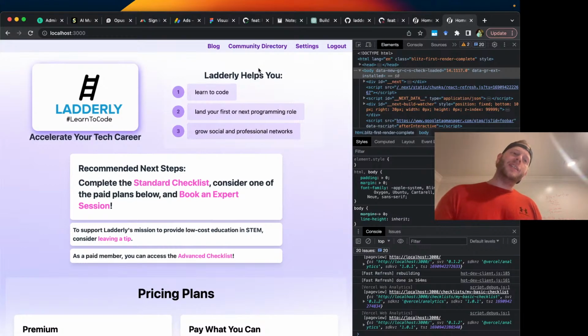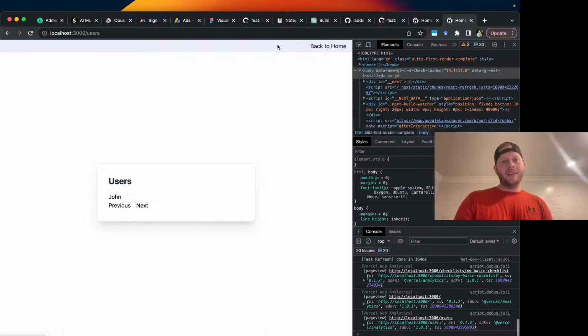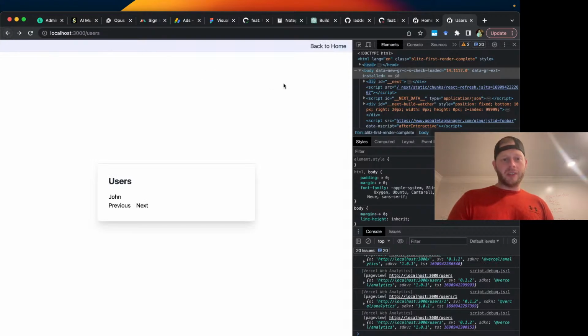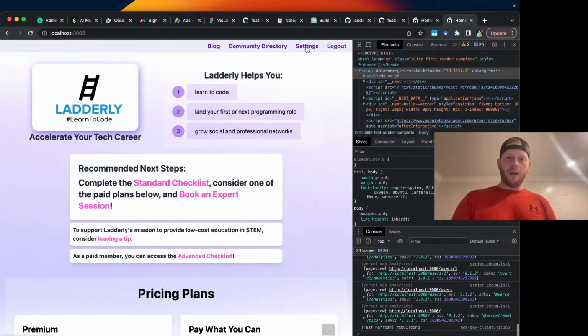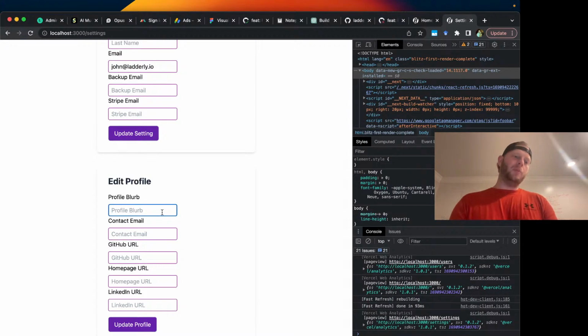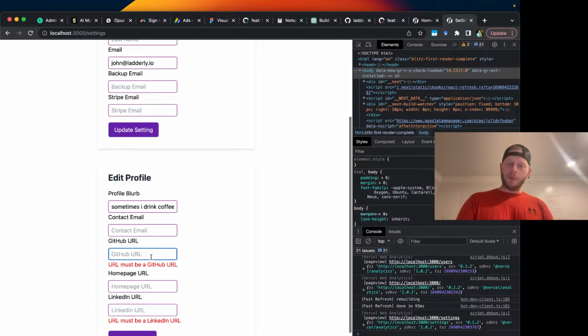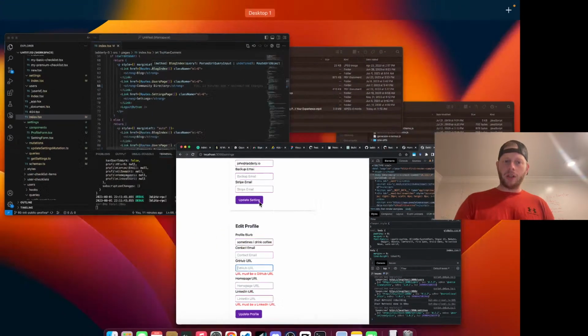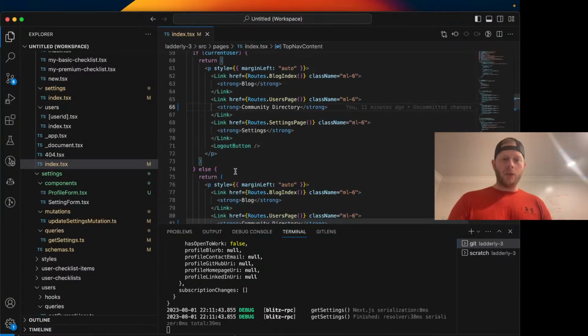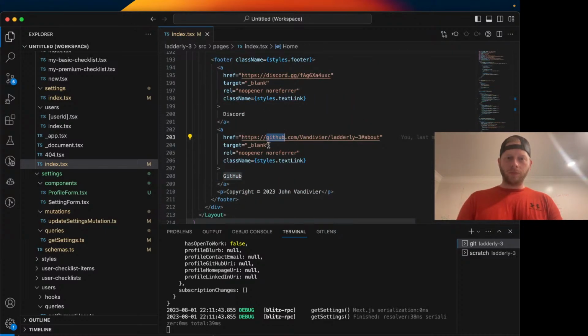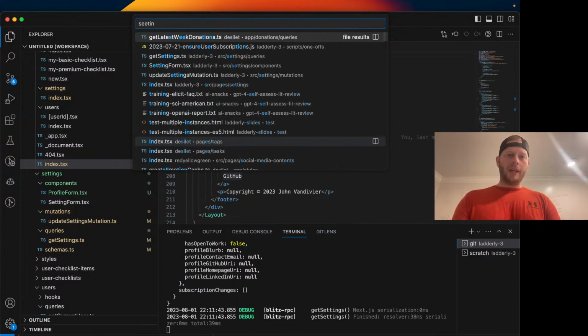Now that I'm doing this, I don't know that checking all the elements of a checklist marks my, yeah. So I don't think that mutation is working. Let's go over here. My profile blurb. Sometimes I drink coffee. Let's update that. Ooh, URL must be a GitHub URL. No. I should be allowed to send an empty string if I want. This is why we test.